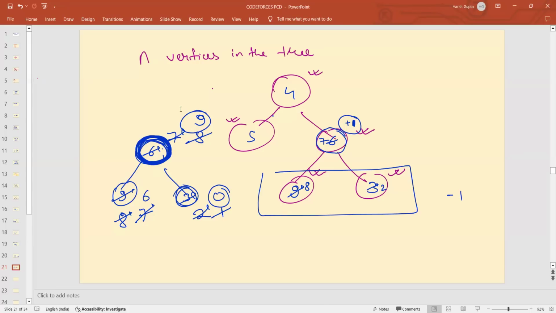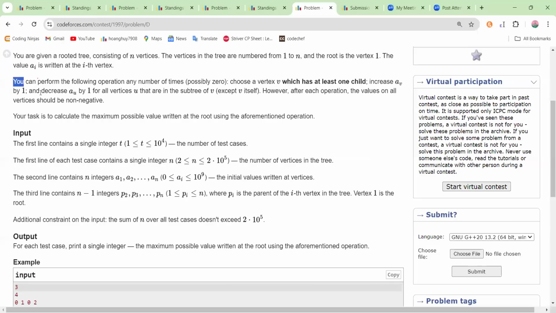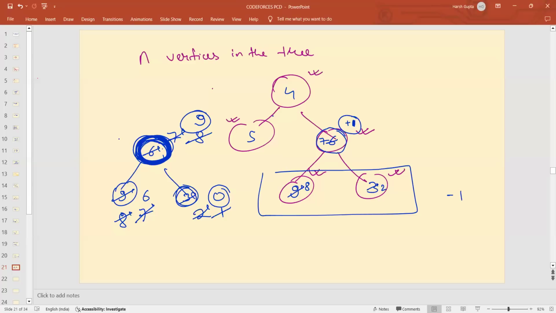So, this part of the question is done. This part is understood: you can perform the following operation any number of times, choose a vertex V which has at least one child. So if I am performing an operation on any vertex, it should contain some child. That is mentioned, it should contain some child, then only it is possible. You can't perform these operations on a leaf node.